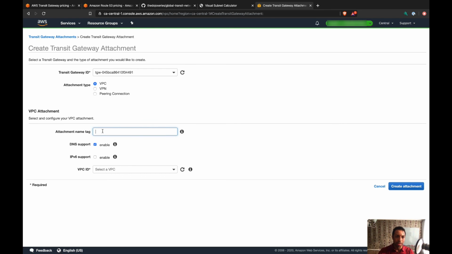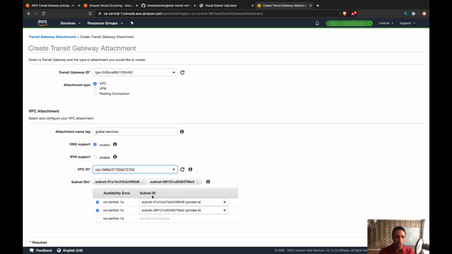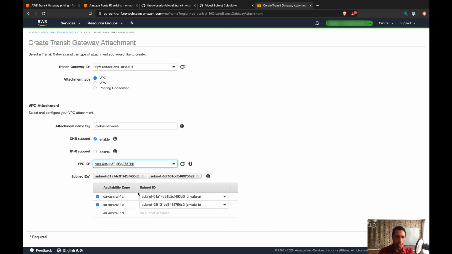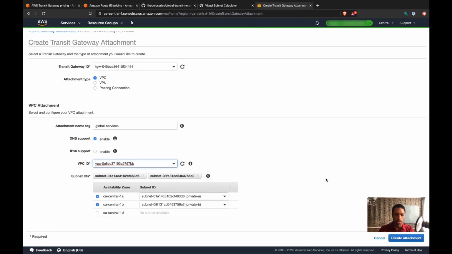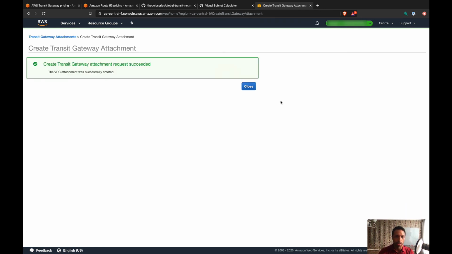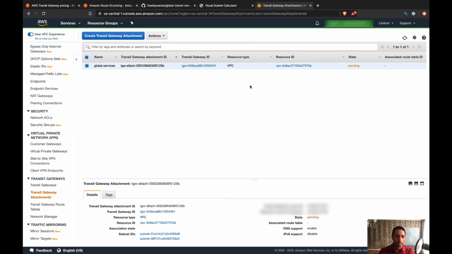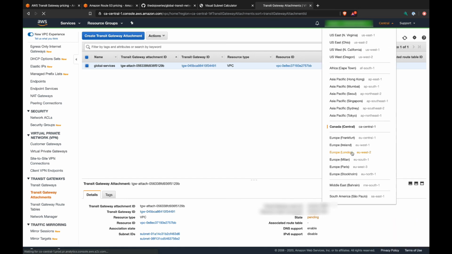For the attachment name, let's call it Global Services. Leave DNS support. IPv6 support you don't need. And then for VPC ID, let's select Global Services. Select both subnets. So that's okay. And then create attachment. Then again, we need to associate every single VPC of every single region to the regional transit gateway. So let's go to London.